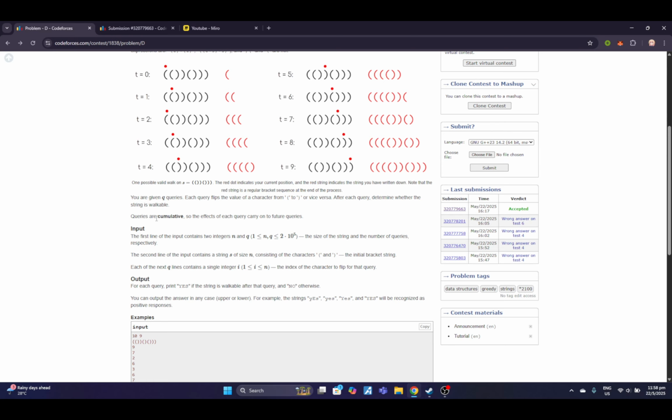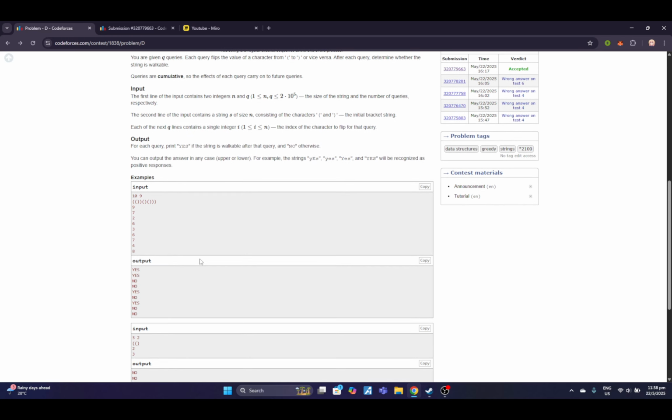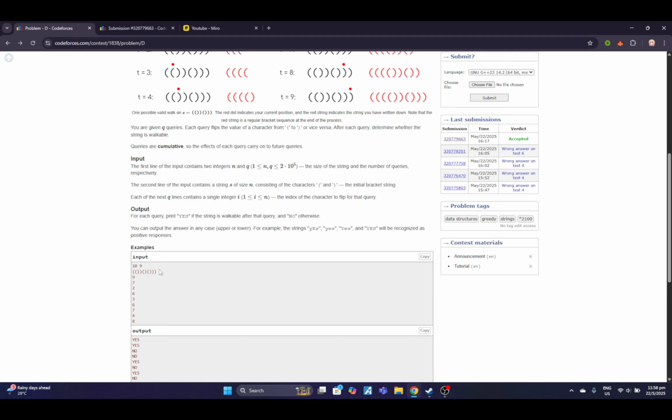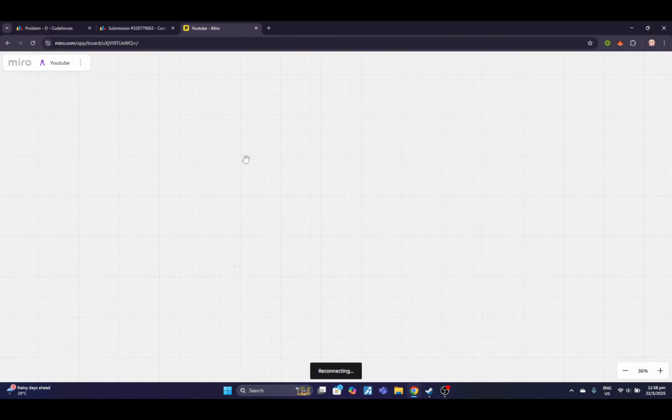Queries are cumulative, so the effects of each query carry on to the future queries. Whenever something is changed, it will also carry on later. Okay, so I'm going to discuss the idea here. Let me test my board first.